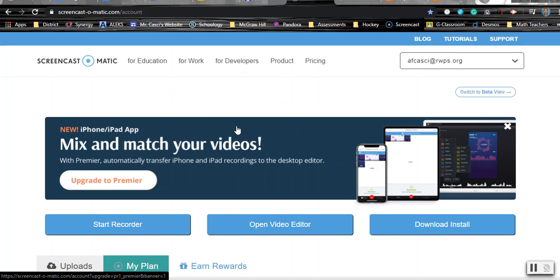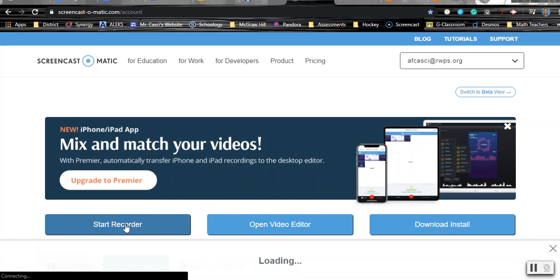And then once you're logged in, really there's a couple of different options here. The one that I would suggest using is Start Recorder, and that's just using the recorder that's online instead of having to download it and use it from a computer application. The recorder online is the best. So if you click Start Recorder, it's going to take a little bit, but it's going to load here down at the bottom.